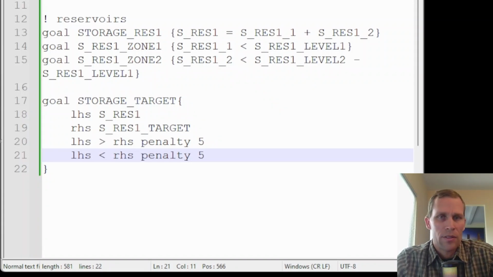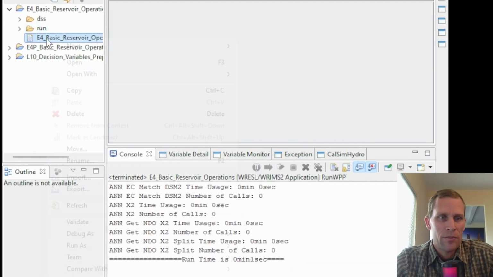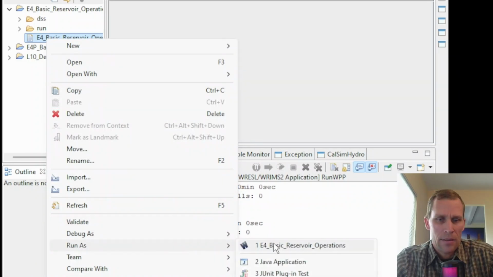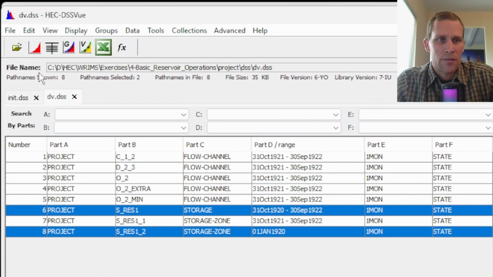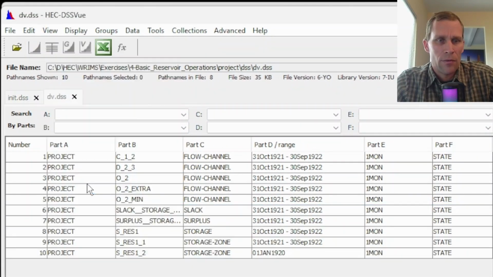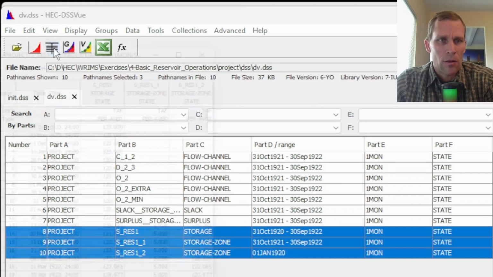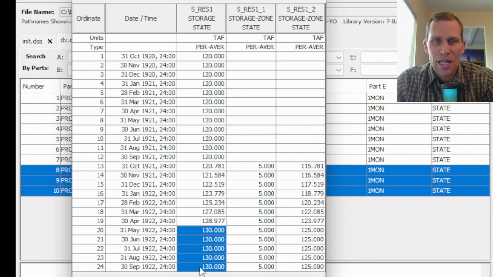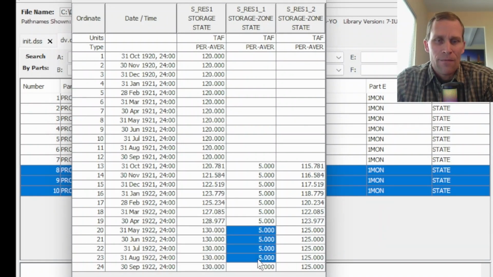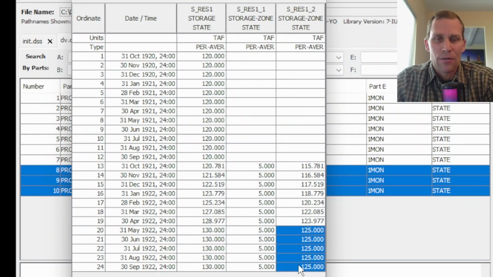Let's go ahead and save all these files and then go back to our RIMS, right click, run as, and then run. Okay. And then to our DSS view, our db.dss file, I'm going to go view, refresh. Let's take a look at our reservoir storage now. So now I'll open up the table. And here we have a constant 130,000 acre feet, which occurs in May and just continues on the rest of the year. 5,000 acre feet in zone 1, and then a constant 125,000 acre feet in zone 2, the conservation zone. So that looks good.